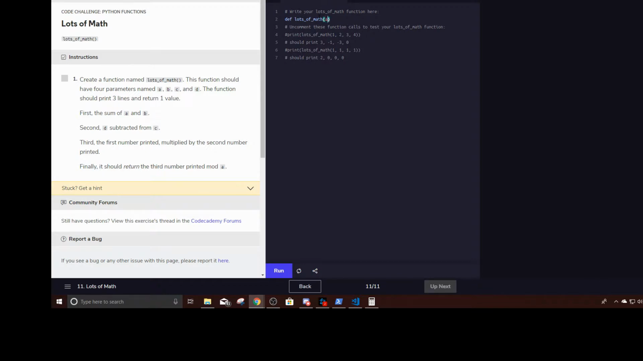With the 4 parameters, A, B, C, D: the function should print 3 lines. First, the sum of A and B, so let's do A plus B. It's going to print that.